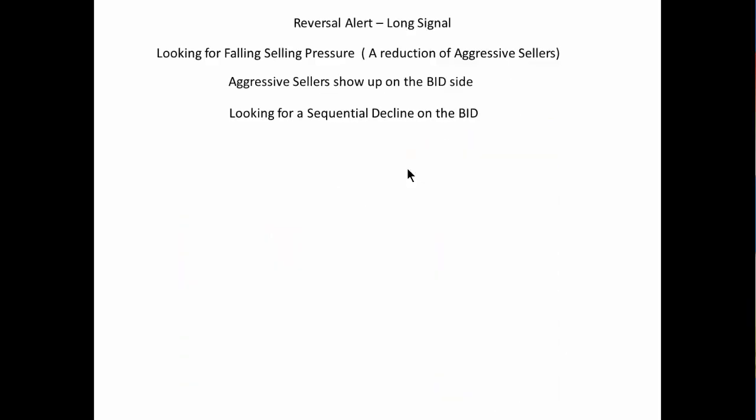Now for a long signal, we're looking at the absolute opposite of this. So we're looking for falling selling pressure, which would be a reduction in aggressive sellers. When we're looking for aggressive sellers on the stack, where are they? Well, they're on the bid side because aggressive sellers hit the bid. So we're looking for a sequential decline on the bid for a long signal.